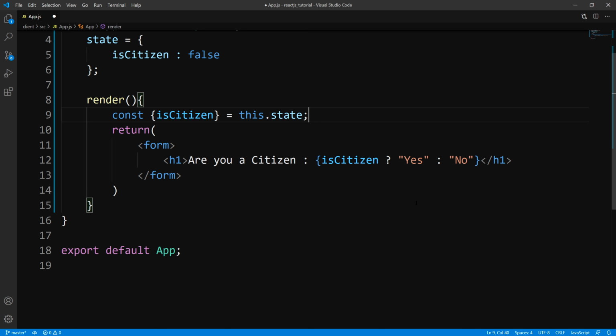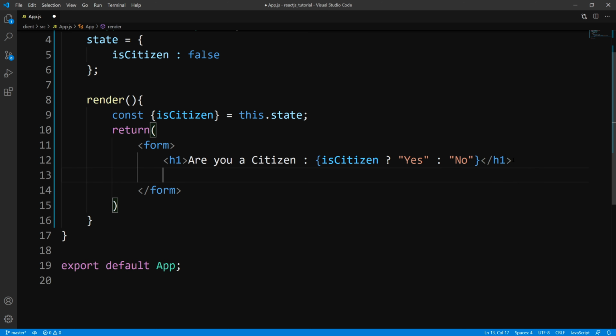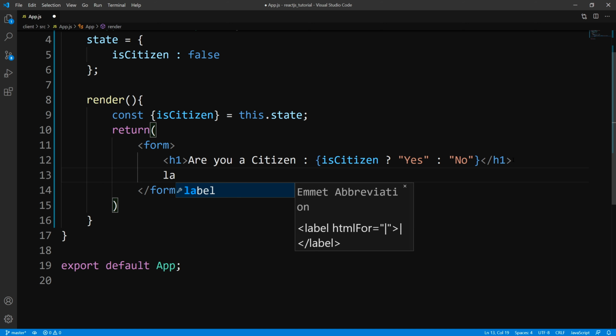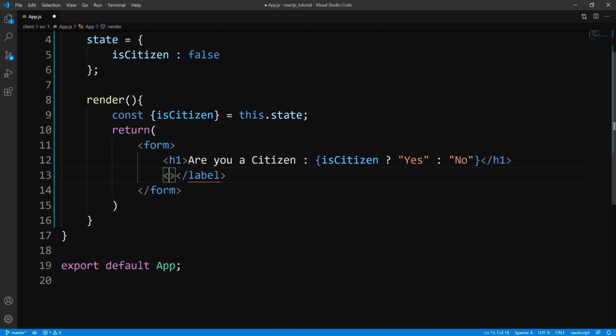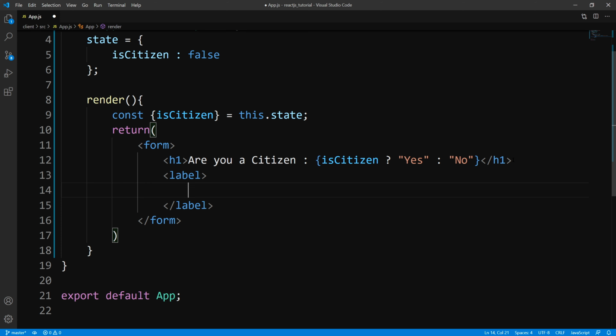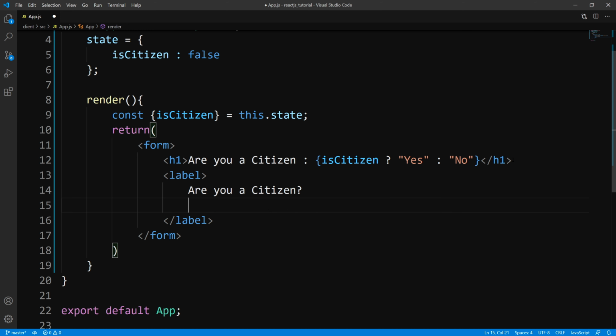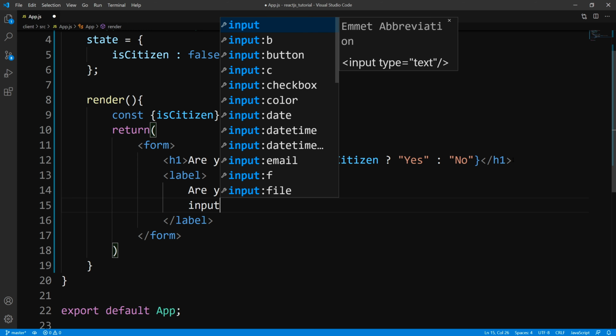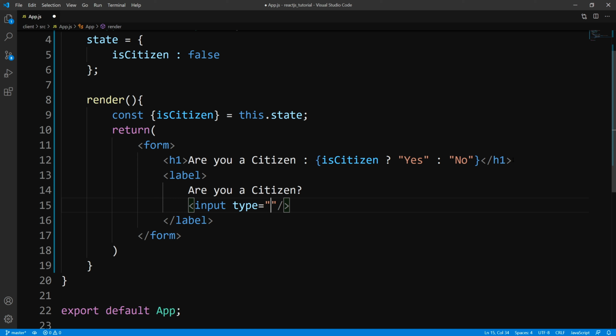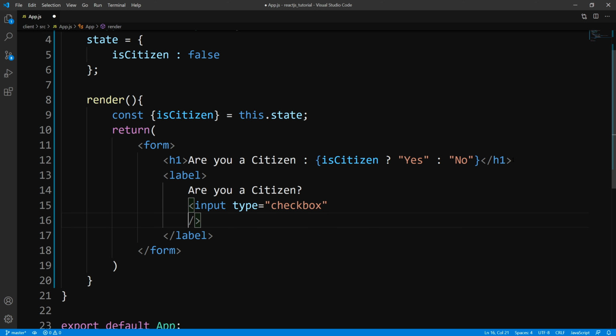And now let's go ahead and create our input. So first we're going to create a label for it. And our label is just going to ask, are you a citizen? Next, let's create our input. And our input is going to be of type checkbox. So let's just indent here. We're going to pass in more props.